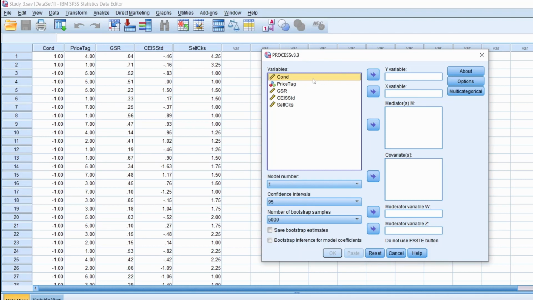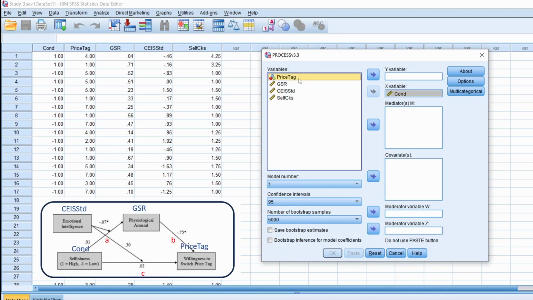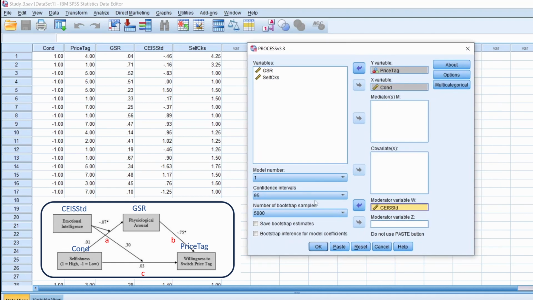So we just need to put the condition as X. Remember that we're going to run the first condition, which is the X, and the W, this is the moderator. We're going to use Model 1, and we're going to keep the 5000 here, so we can just hit run.